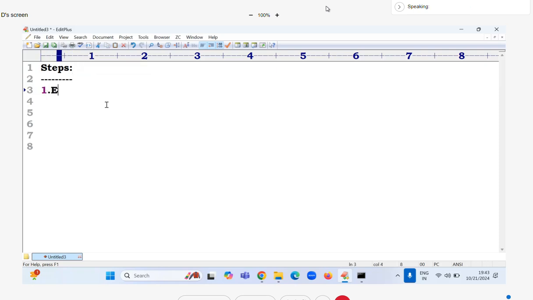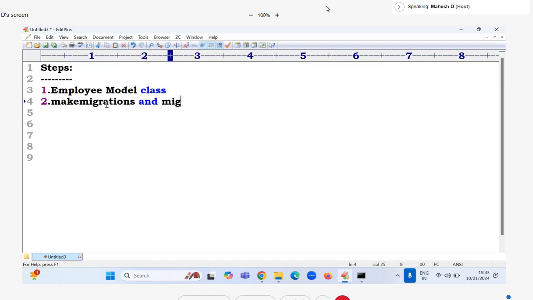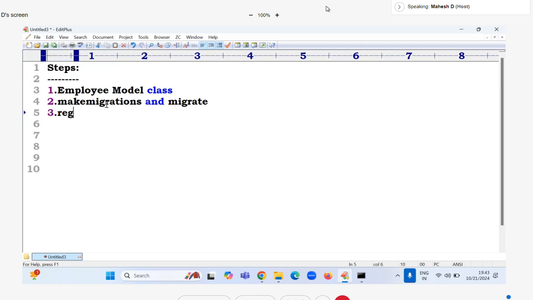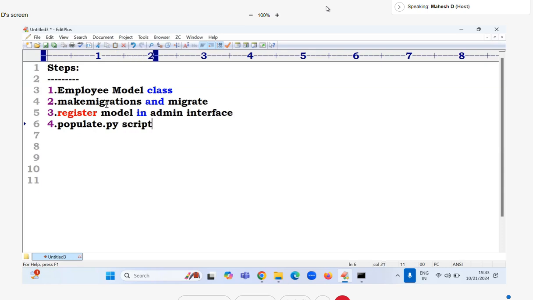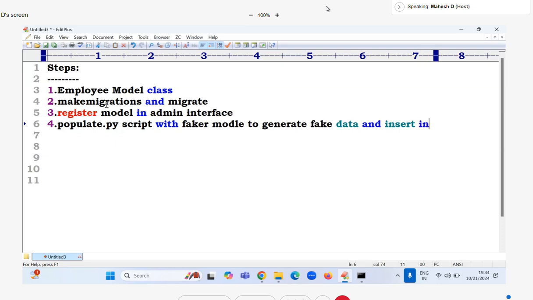First, I created the employee model class. Make migrations and migrate. After that, register the model in the admin interface. Then I created one file, populate.py, a script with the Faker module, to generate the fake data and insert it into the database.